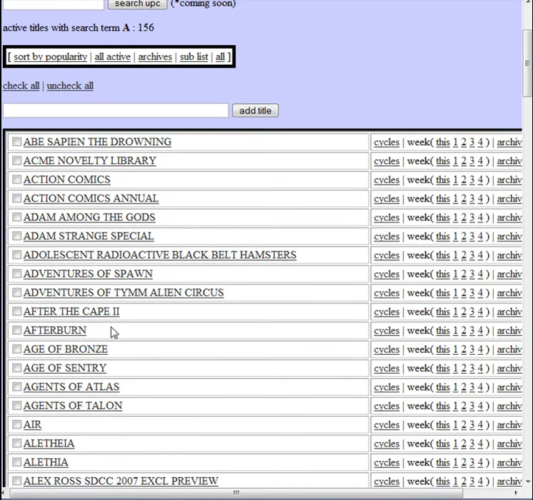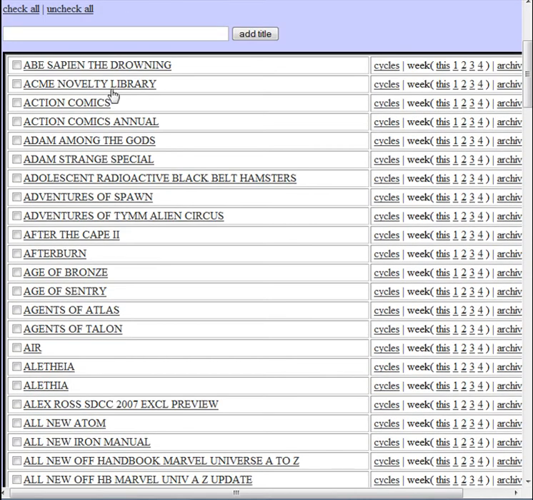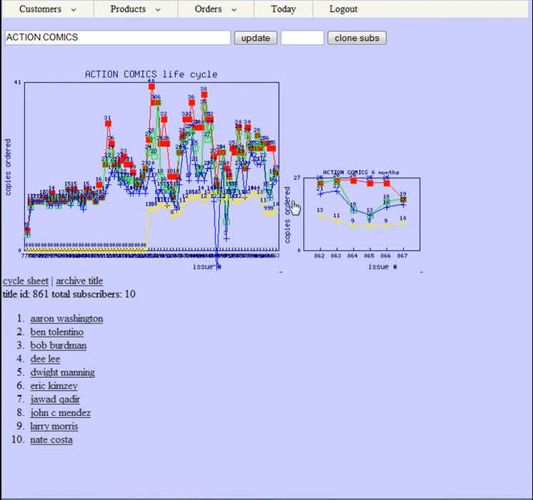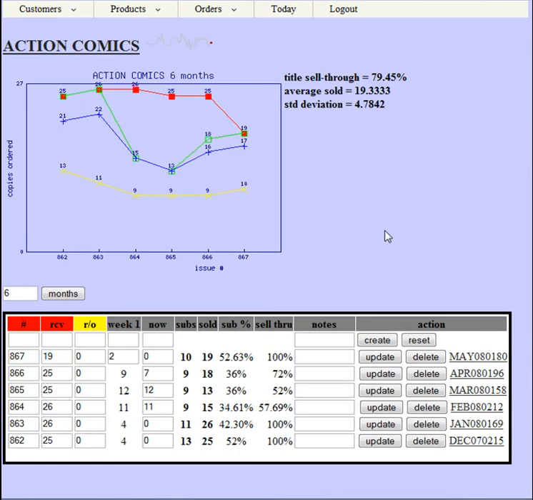Comic books are tracked with manual cycle sheets in this system, but it's all tracked and dynamically graphed into these cycle graphs, which we can look at a little bit closer.